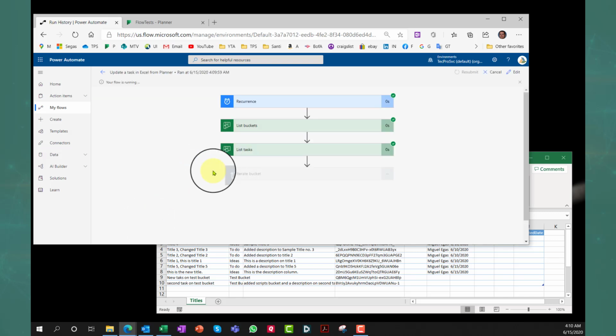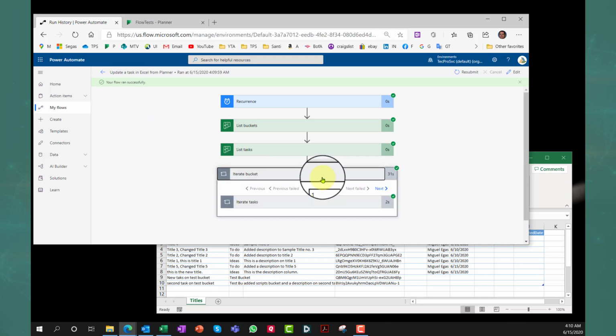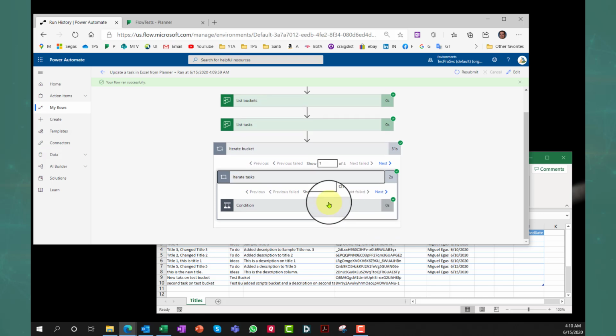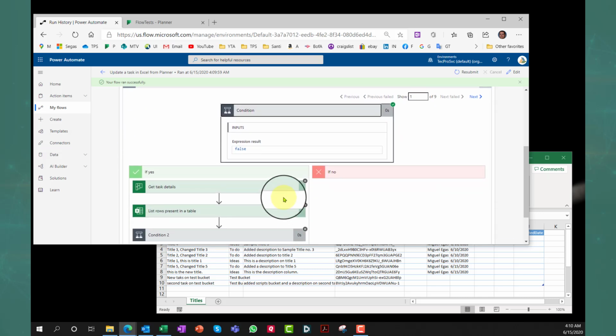If you click on the task, it will tell you where it is. It hasn't quite gotten to it. And we should see it reflect here in a few seconds. You run flow successfully, iterate bucket. And if you click here, you will see what happened to iterate bucket in the first one. You see what happened in the next one. And it will tell you if any errors occurred.